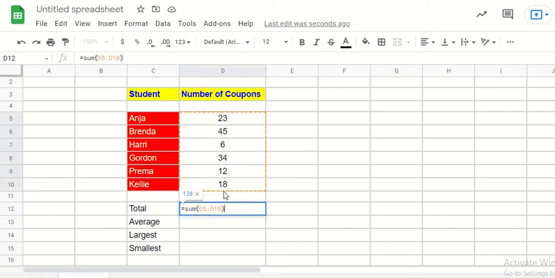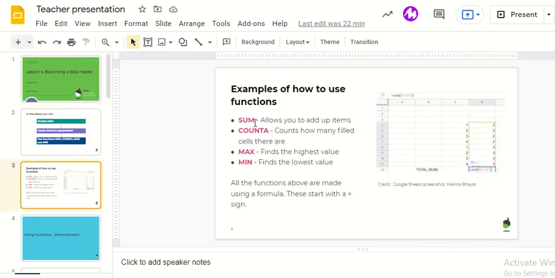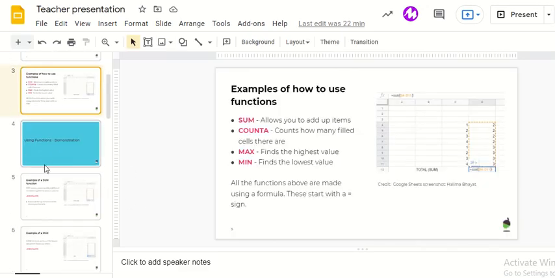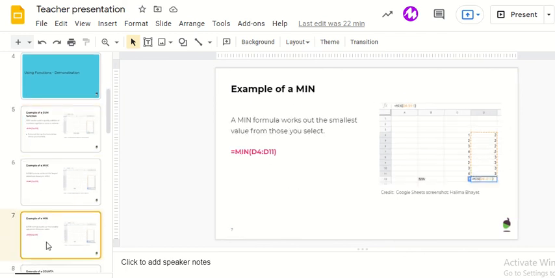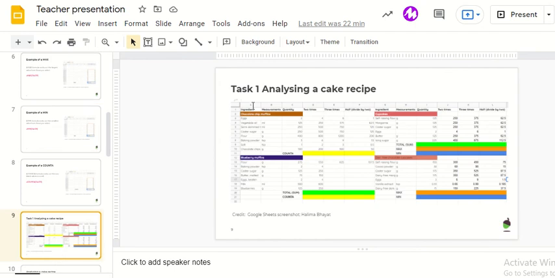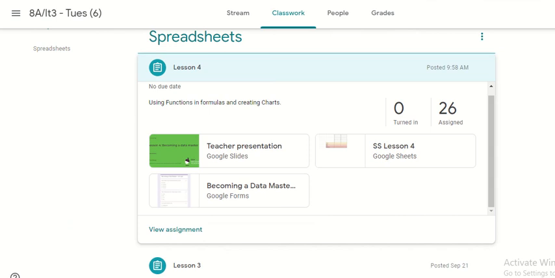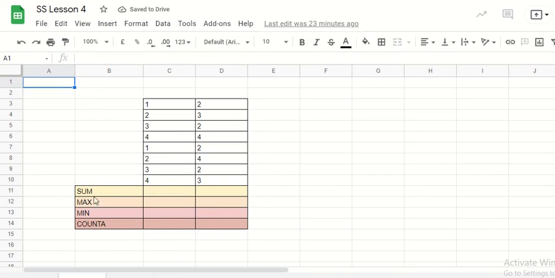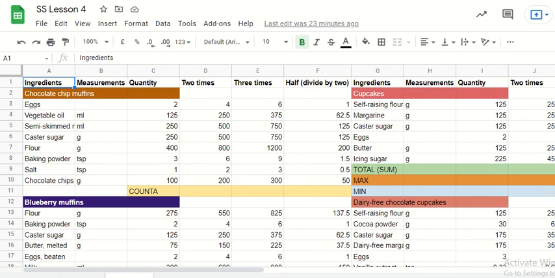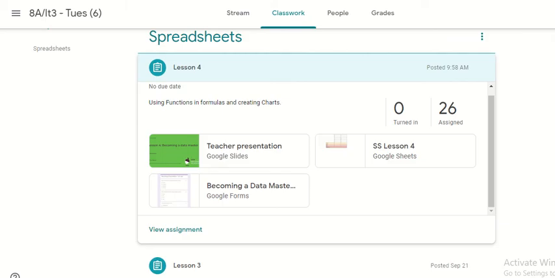Now in the presentation, it says to you that you have got sum, count A, max and min. So here's the explanation. It explains the sum function. It explains each of them in turn and then asks you to apply them to the spreadsheet, which is also on the classroom page, which is these slides here, and it's also along the bottom. You've got two tabs. This first tab asks you to do sum, max and min, and you've also got, you remember that we did the ingredients.